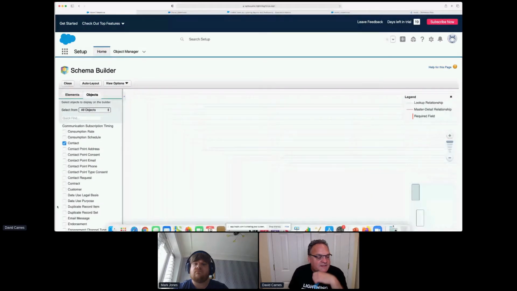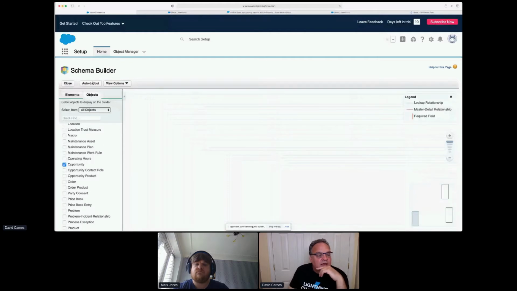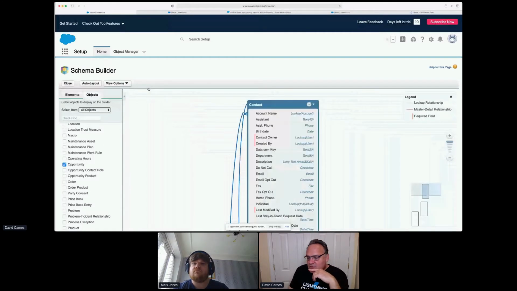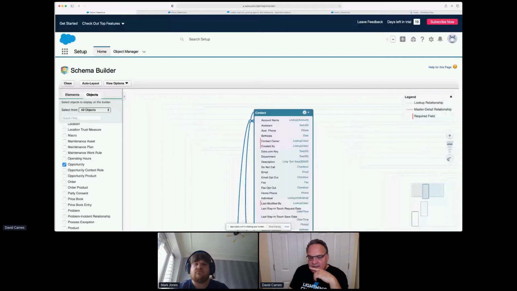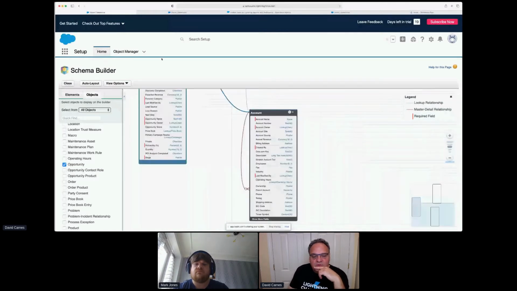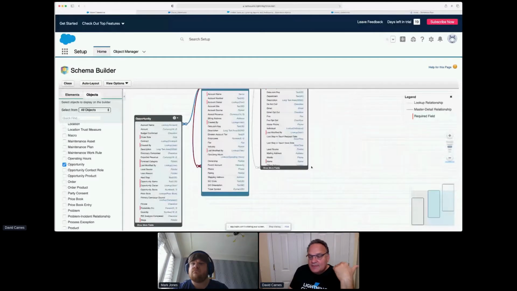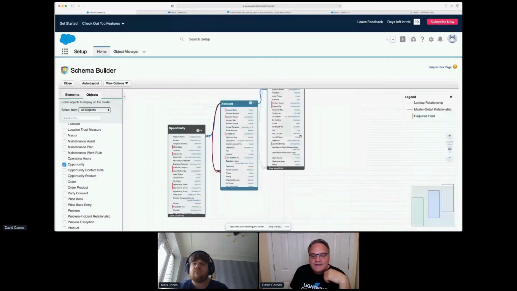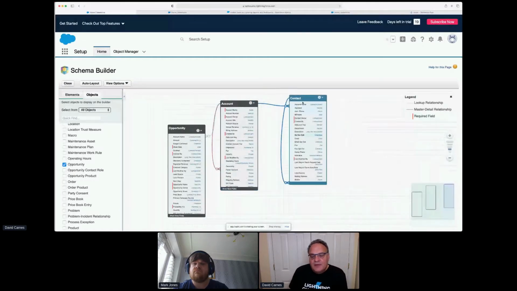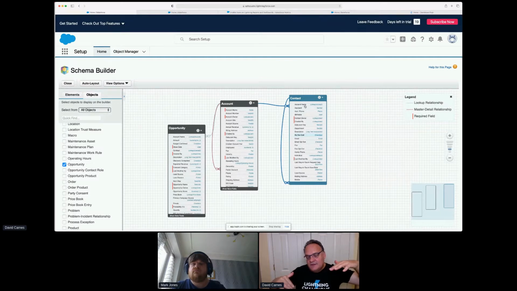And what I can do with this is use auto layout, and I can actually move these things around. Let's zoom out a little bit. Let's move these up. And this tool will actually show me visually how the objects or the tables in the database are organized and how they're connected. So contact has a one-to-many relationship pointing up to account. A single account can have 0, 1, or many contacts, and I can tell just by looking at how this diagram is set up.